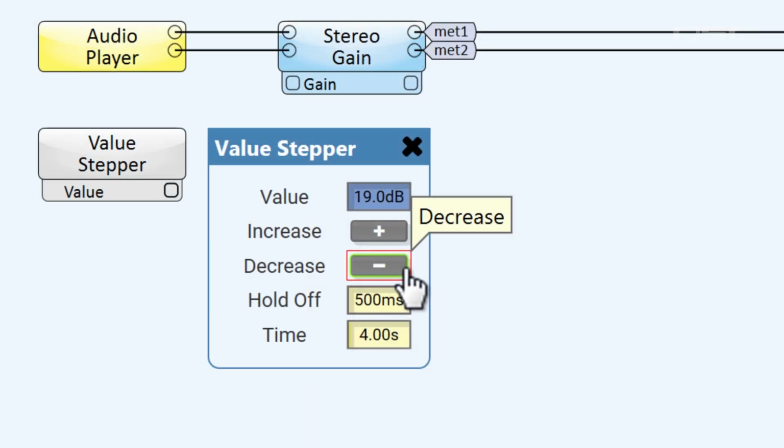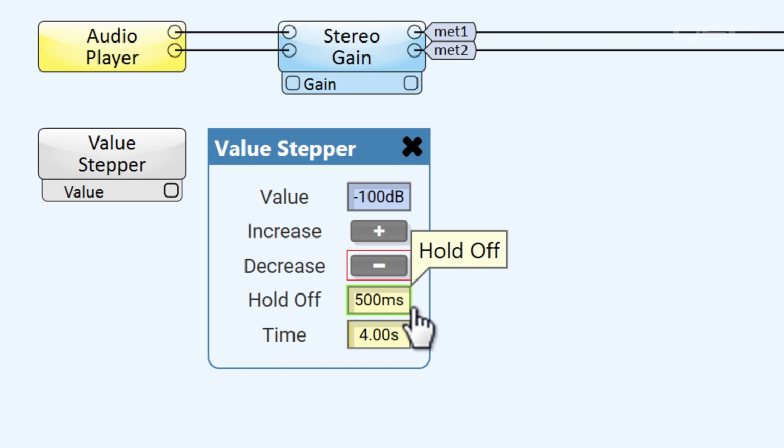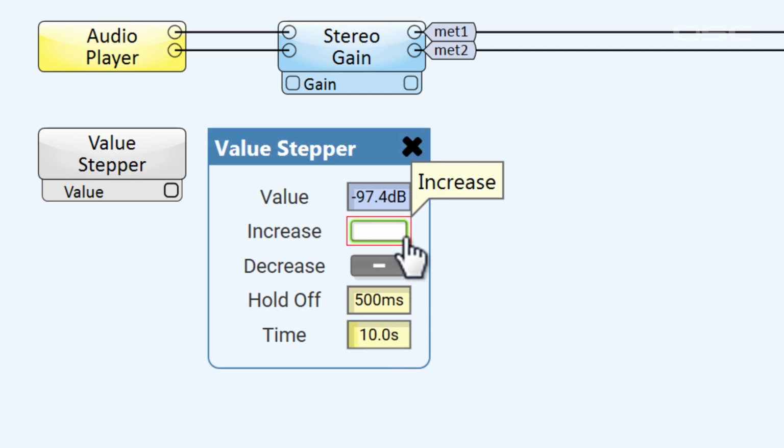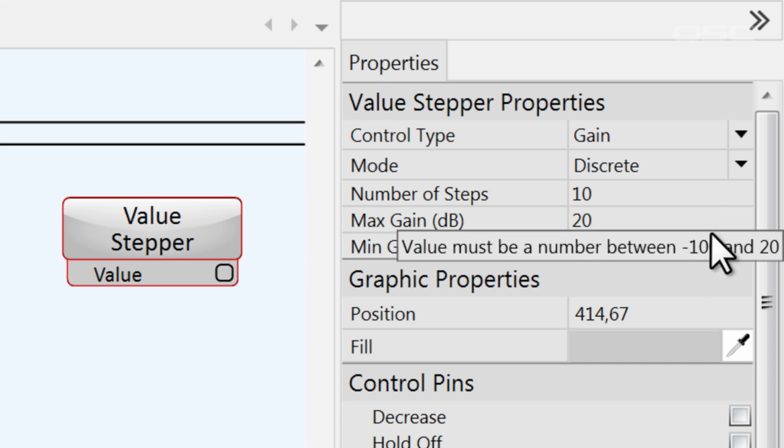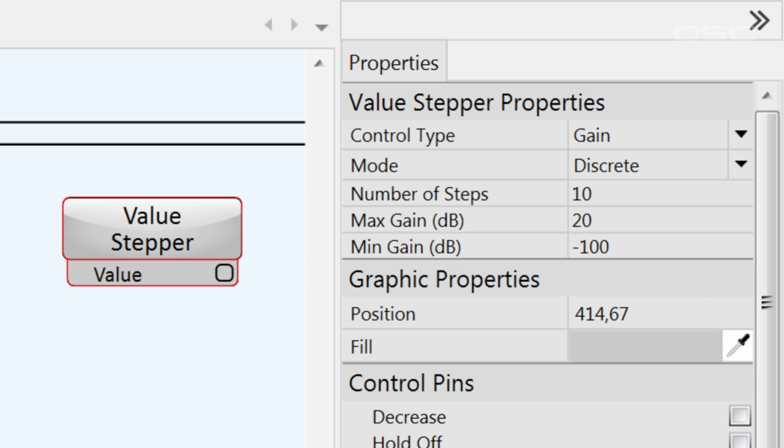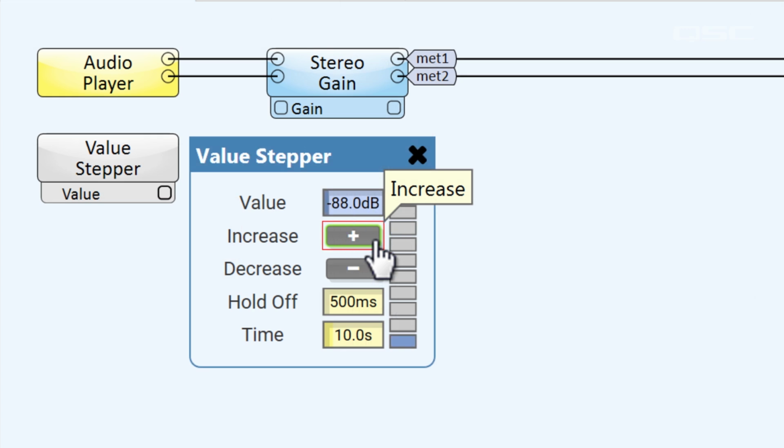When you tap a button, it will apply a single step, but if you hold the button, then it will continue to increase or decrease the value after the amount of time you specify as the hold off. The size of each step will be determined by the time field, which dictates how long it takes to move from the lowest possible value to the highest. You could also change the properties of the control to discrete mode, which will allow you to specify the exact number of steps within this range. And this also gives you a new visual meter style that illuminates for each of these steps. This meter is also available in integer mode.